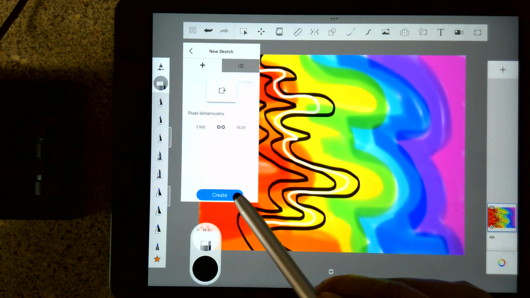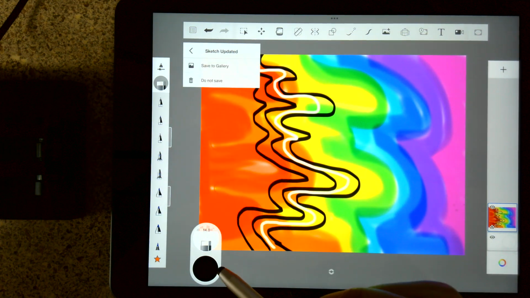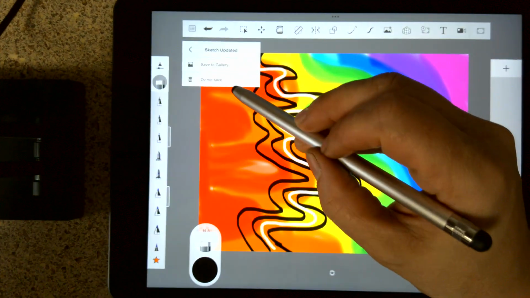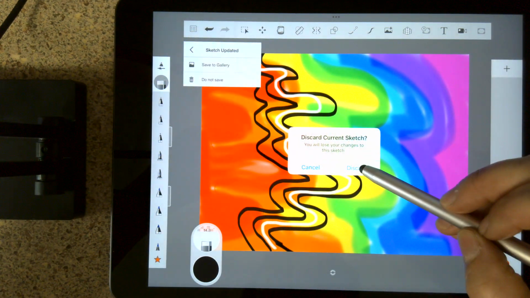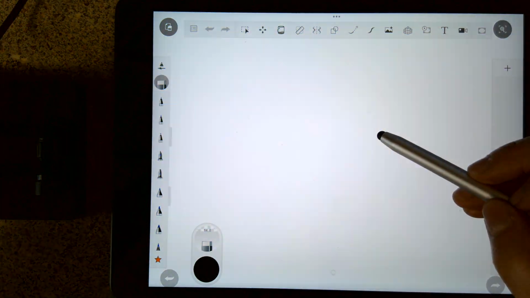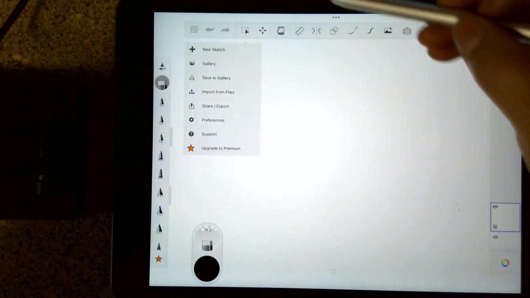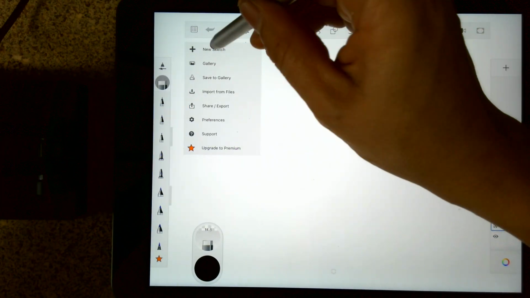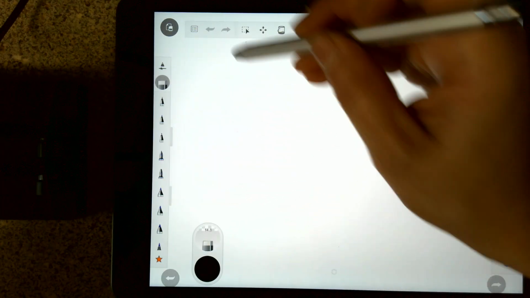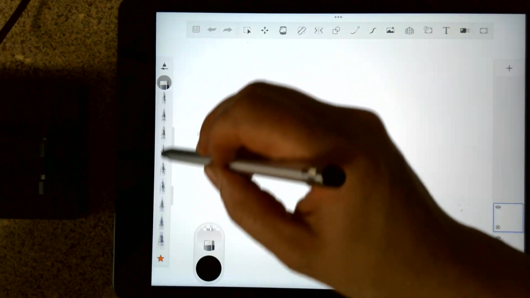I want to create a new sketch, and I don't want to save what I have, so I'm going to click the trash can and discard. So what were those steps again? Three dots and three lines. New sketch. Create. And your drawing will disappear.